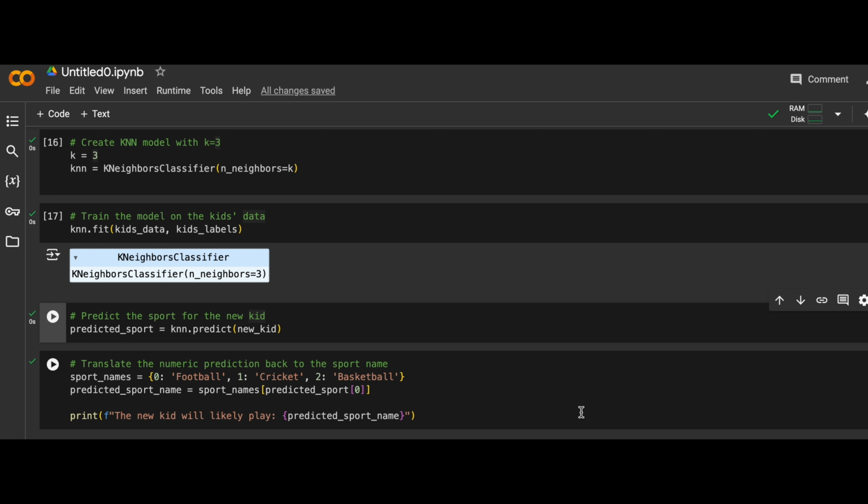Finally, let's translate the numeric prediction back into the actual sport name so it's easier to understand. So we have created a dictionary called sports name to map the numbers back into a sport name. This makes our output user friendly, and when we run this code, it tells us what sport the new kid is most likely to play based on the neighbors. Let's execute.